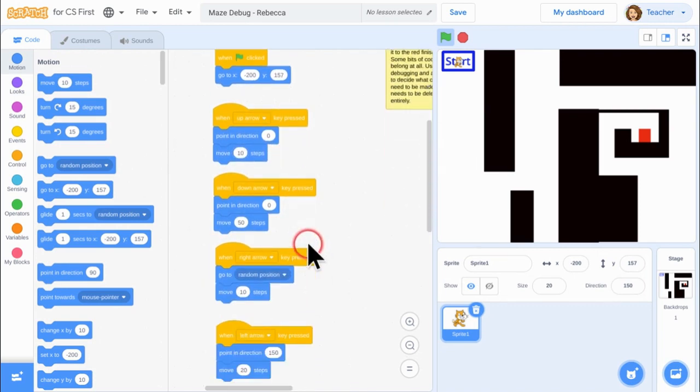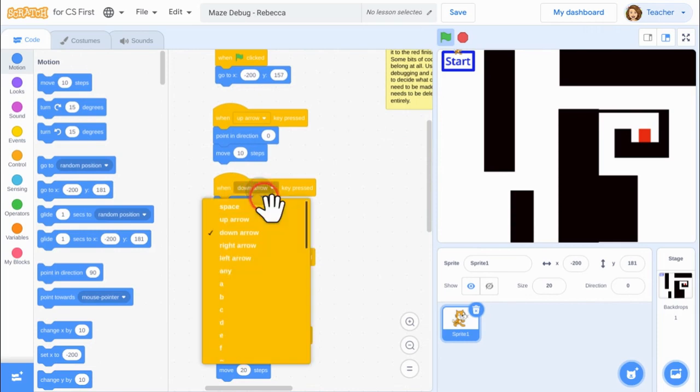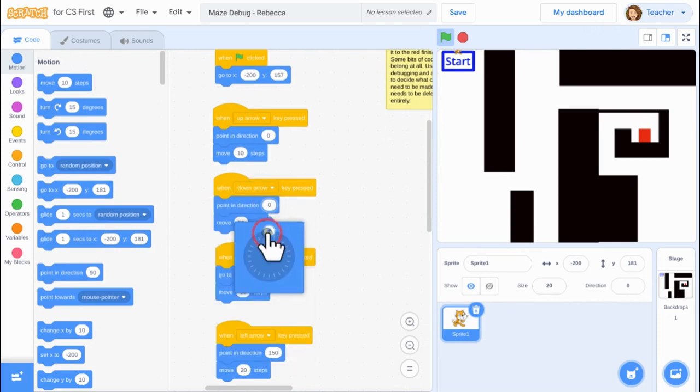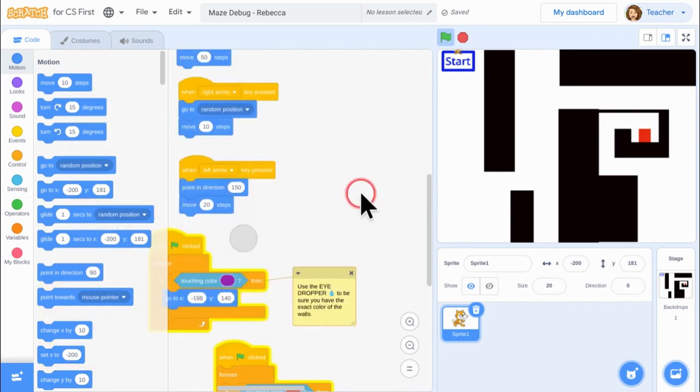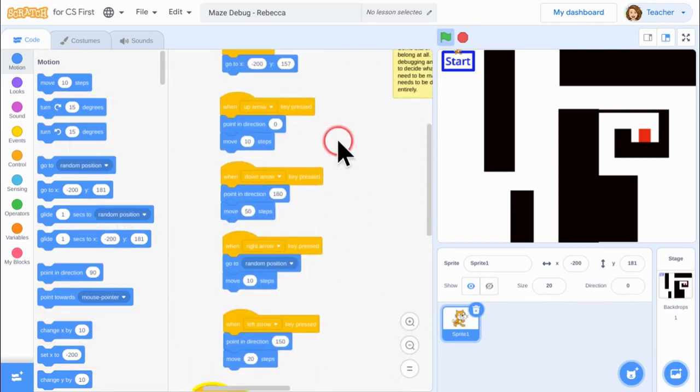Let's check the rest of my arrow keys. My down arrow key is incorrect. Okay, pointing in the right direction. Now instead of 50, I need to change it to 10.